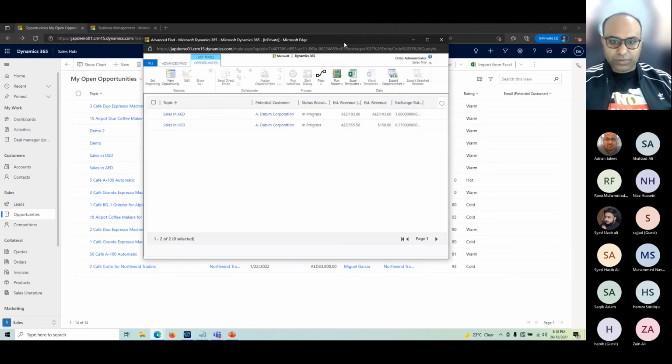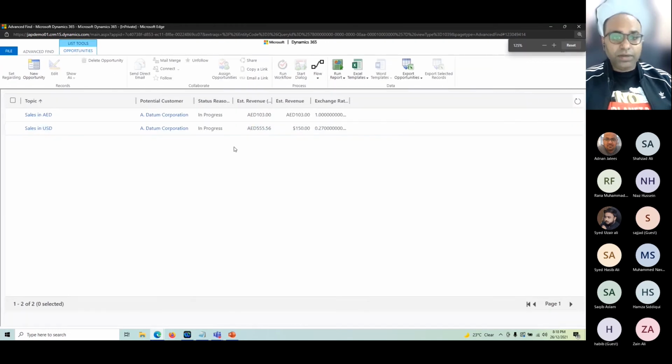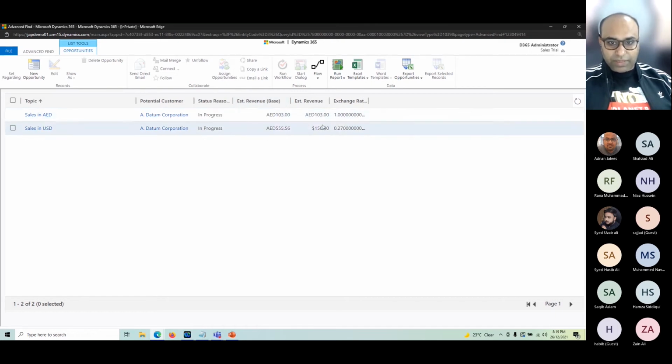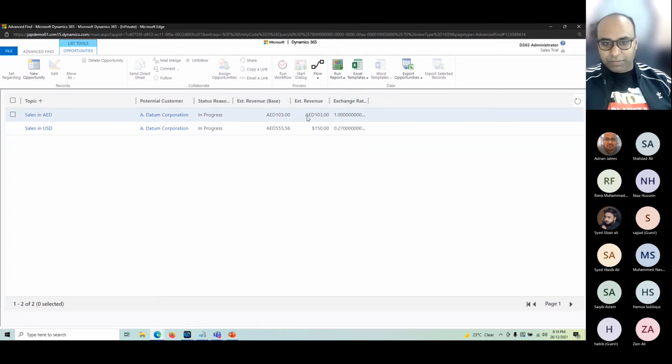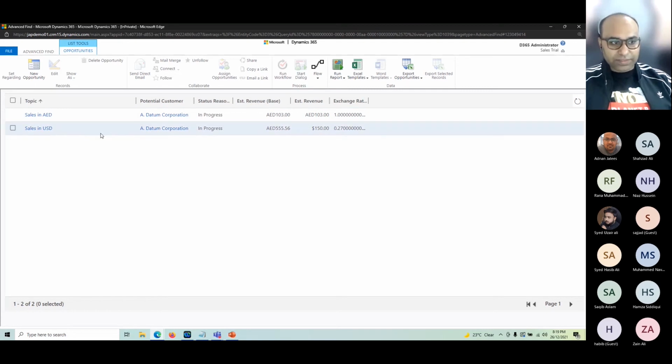Now see the results. Yeah, I hope it's clear. So the one I created with the base currency, you see the base amount is 103 and the exchange rate is 1, because it was a base currency and the same amount is shown here. But when I selected the USD, you can see the amount is 5556 in the base currency. Then this is the exchange rate which was applied, and this is the estimated revenue now in dollars. So this is very useful when you are calculating the revenue in the base currencies. So you can also see and do all of your accounting stuff. So this is one of the differences when you define multiple currencies.